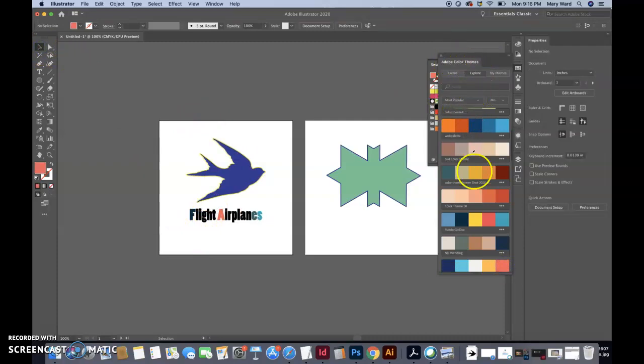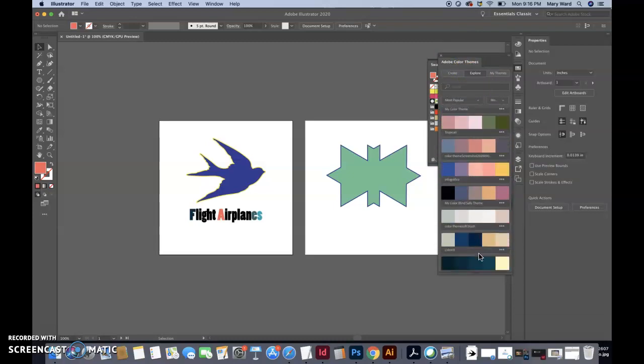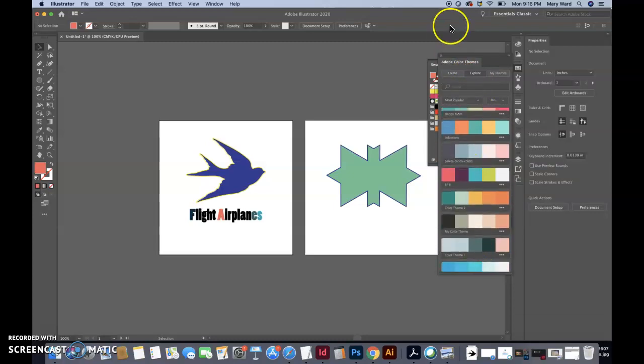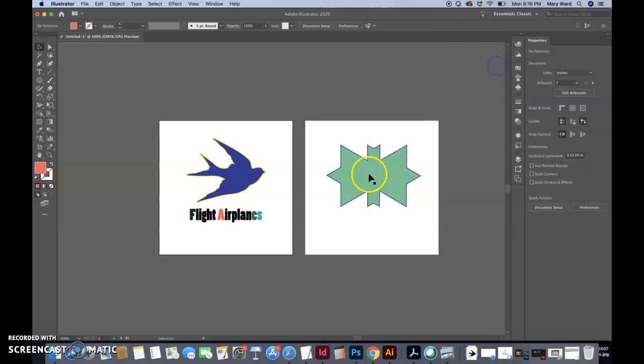So yeah, that color theme is nice. This Adobe color theme is very nice. And it's just like miles and miles long. I mean, you can literally scroll for a really long time, which is great. So yeah.